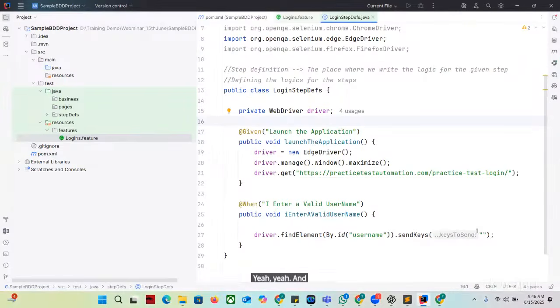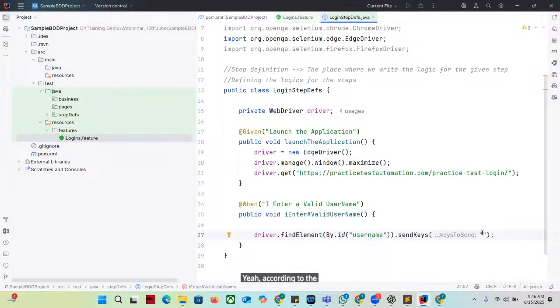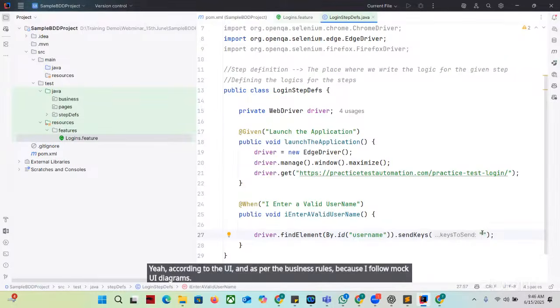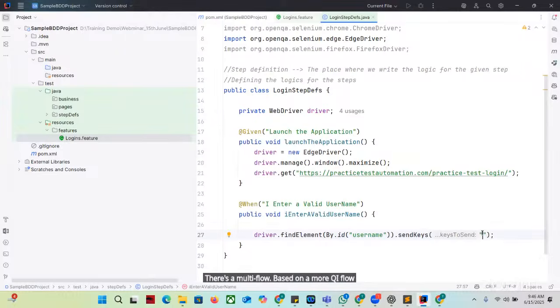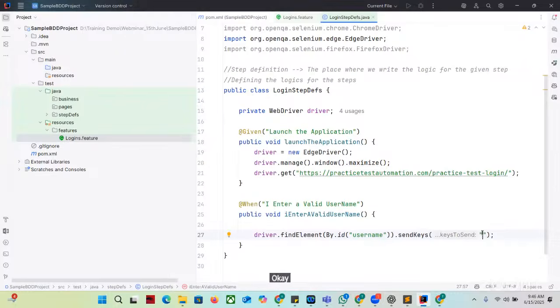Most of the time, every project has a UI, right? So according to the UI, they have done this configuration, correct? Yeah, according to the UI and as per the business rule, because I follow mock UI diagrams. There's a mock UI flow, and based on it I'll compare with the UI diagram that I have, and I will write my test cases, all my validations, and all those things. Yeah, as per the implementation required by the project. Great.